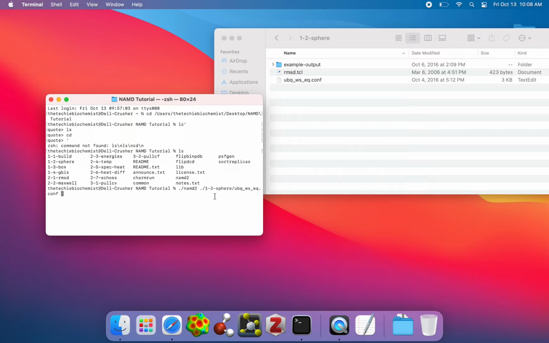If you try to just type NAMD2, I'll show you what happens. I won't. But just take my word for it. If you just type NAMD2 with nothing else behind it, it's not going to run. It's just going to say, I don't have a configuration file. So we're specifying we want it to run that.